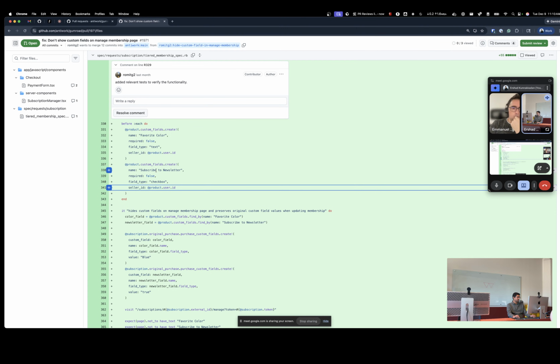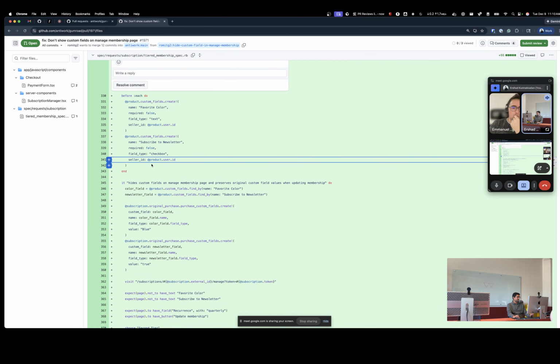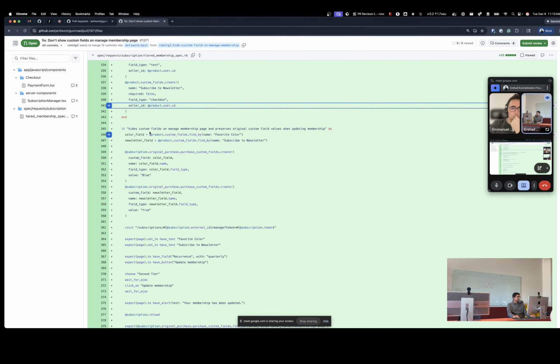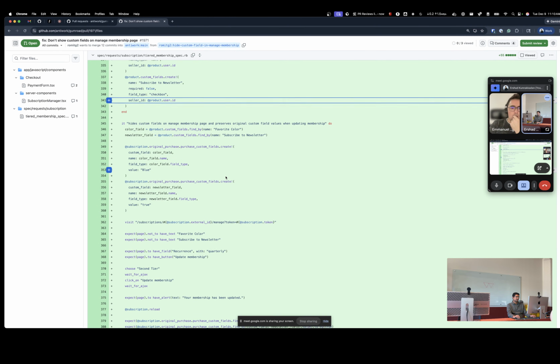Both are not required false. One is text box and one is checkbox. One is text and the other one is checkbox. It hides custom fields on manage membership page and preserves original custom field value when updating the membership. Okay.